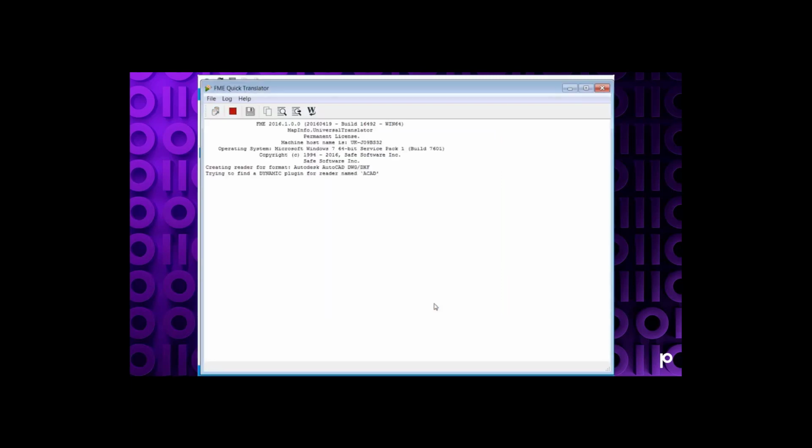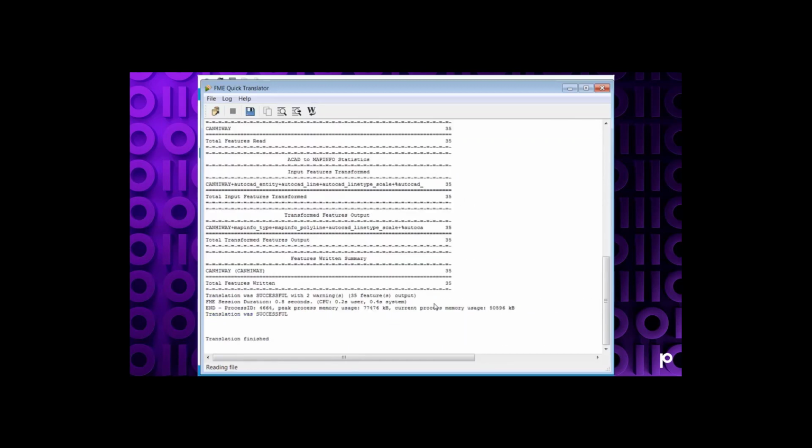This will bring up the FME Quick Translator dialog. As you can see, it's working its way through the file, and hopefully at the end of it you'll get translation was successful and translation finished. In this case, this has translated the DWG file to a TAB file for me.